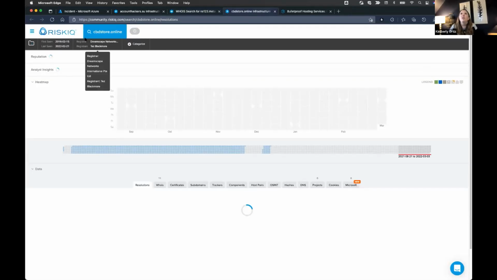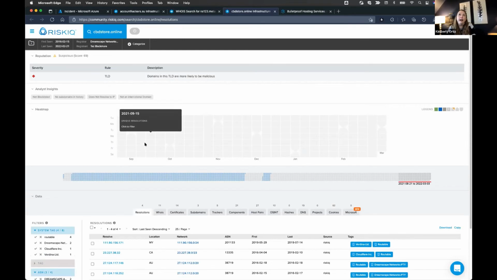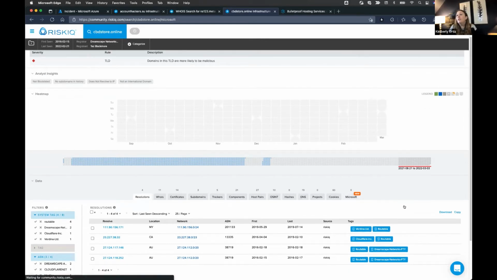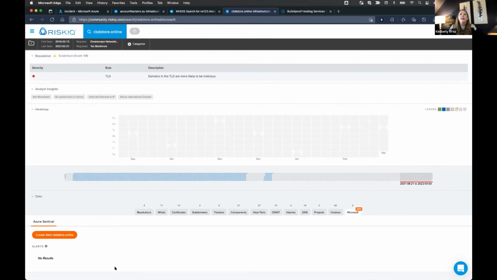So I'm looking at this domain, cbdstore.online. Let's say I just want to add this to my research in Sentinel. I want to say it's potentially a threat intelligence indicator. I'm going to go over to the Microsoft tab, and then click this button that says create alert in order to send that back over to my instance. So let's take a look.